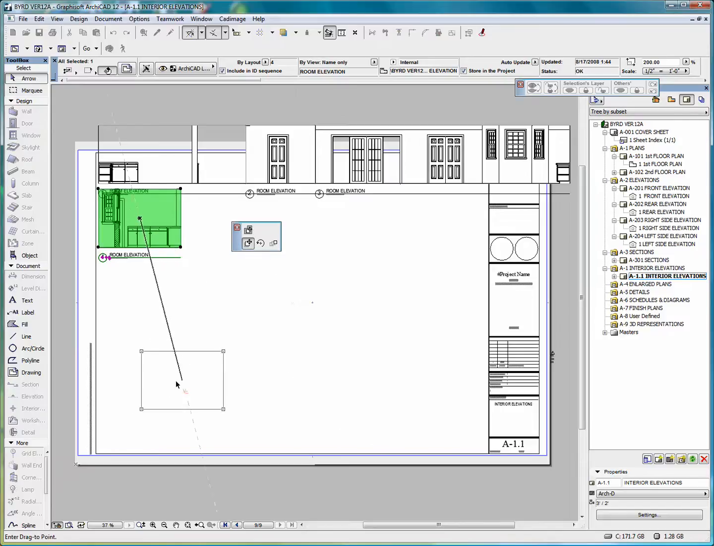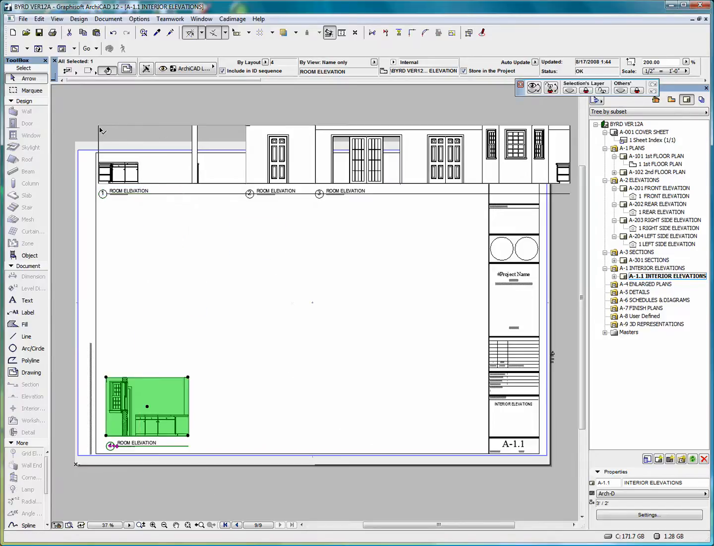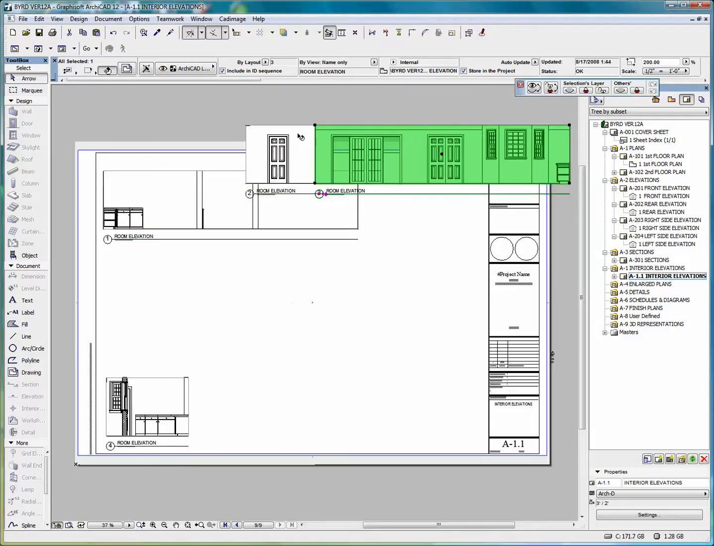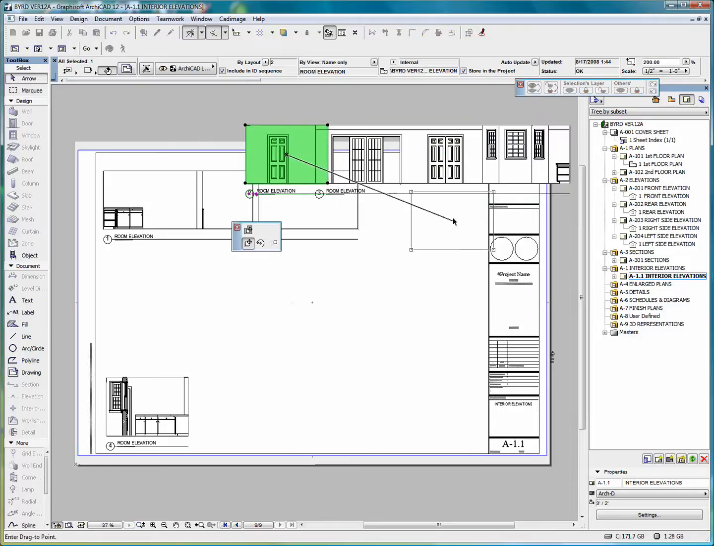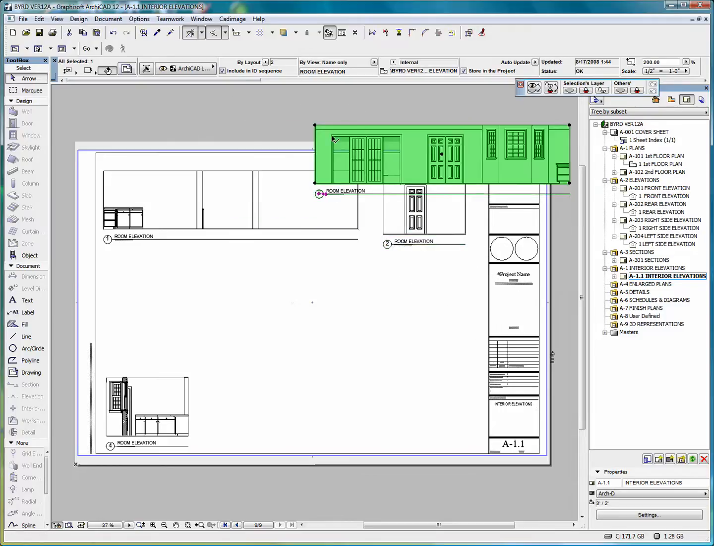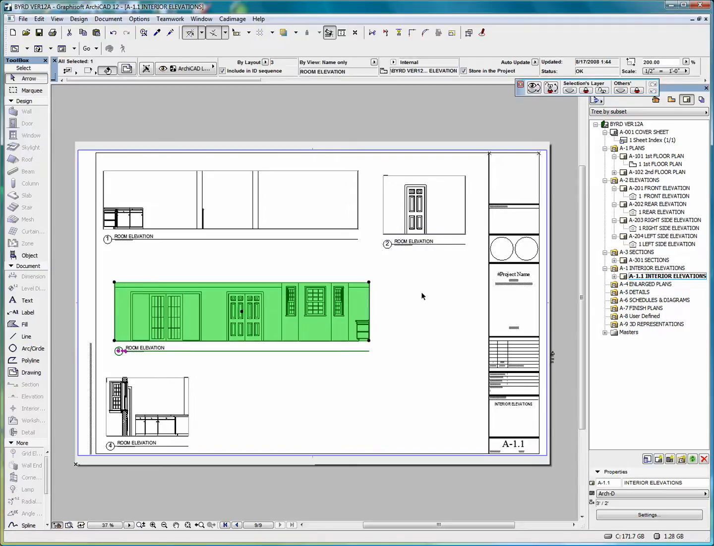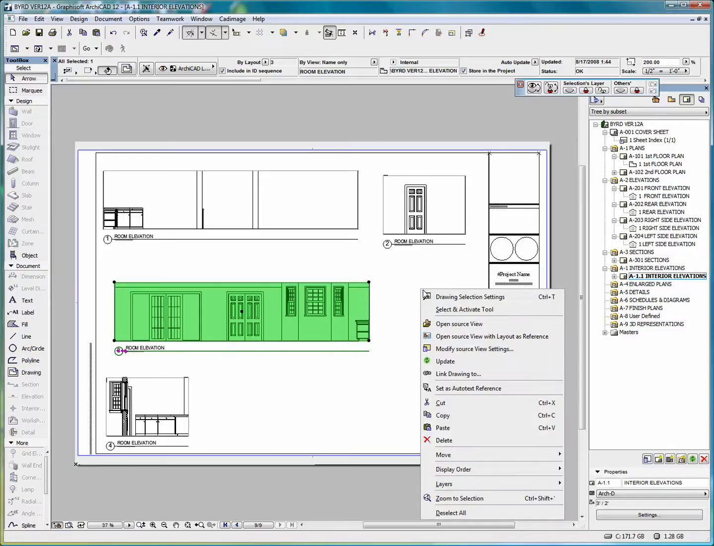Click, bring up our pet palette, drag, and now we can individually place these wherever we'd like on the floor plan. Once placed, we can open the elevation. By right-clicking, bringing our context menu up, clicking on Open Source View.